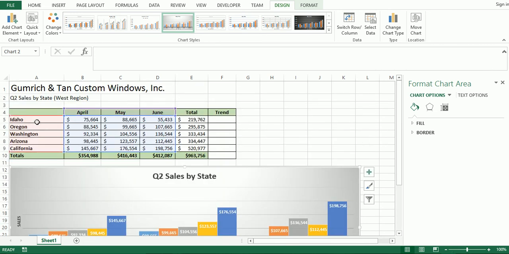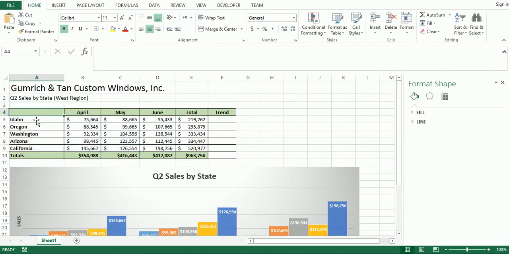So let's go up to the top again, and this time we're going to highlight A5 to A9. And we are also going to highlight E5 to E9. So E5 to E9. Now let me just show you what I'm doing here.